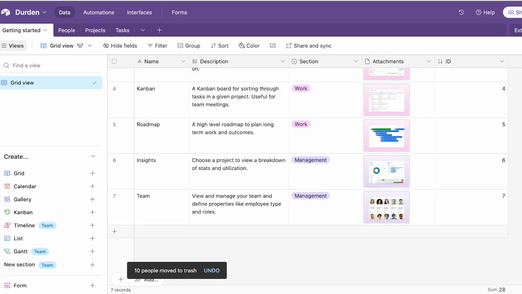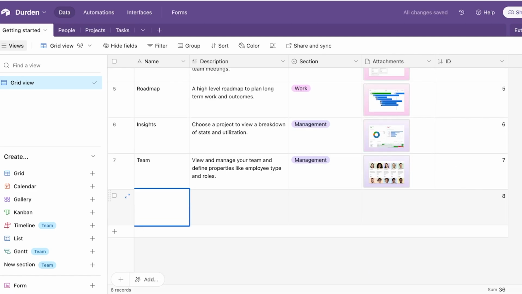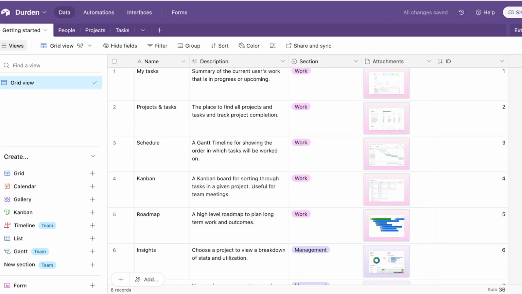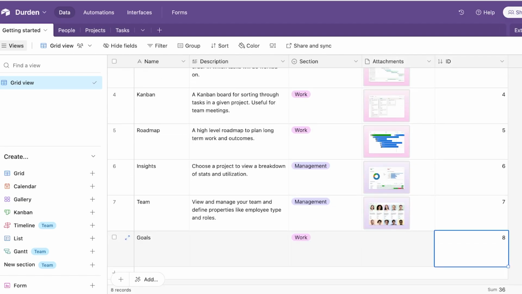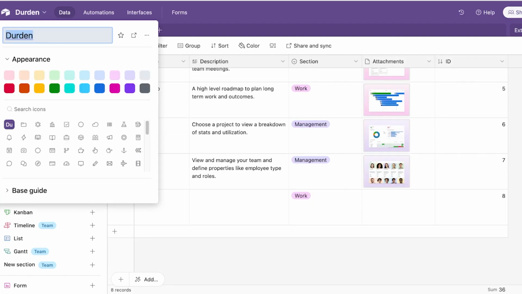And then if I want, I can add another page onto my project manager. So if I want to maybe create a task list or an organizational goals list, if I have goals like this, then we can add a selection. This is work. And I can drop any related files over here. And this is the 8th page ID that we are creating within the Durden Project Manager.